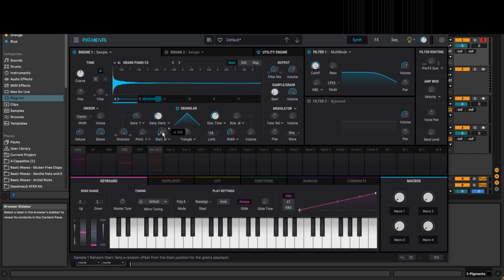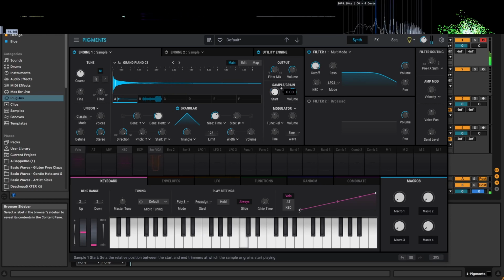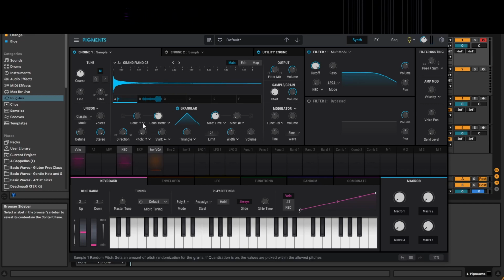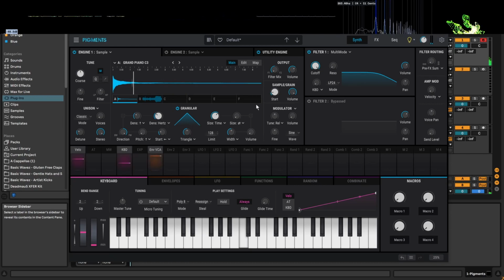And then we have the start control, and that basically will randomly tell the grains to start in different positions from the start point. And the start point is controlled over here. And we can also control the dispersion. So if we want the start point to be before, I think we have to bring the start over here. Okay, so now you're seeing all of them are starting before the line. If we switch this to after, all of them are starting after the line, and then both, we're getting a combination of them.